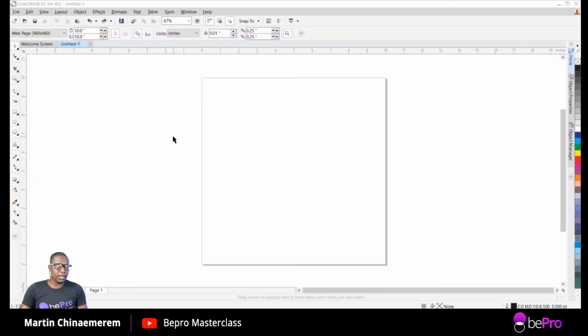What we are using today is the CorelDRAW X7 program. The tools we are going to use mostly in this project are the ellipse tool to create a circle, and then the rectangle tool to create a rectangle.